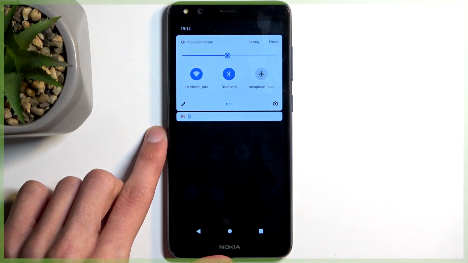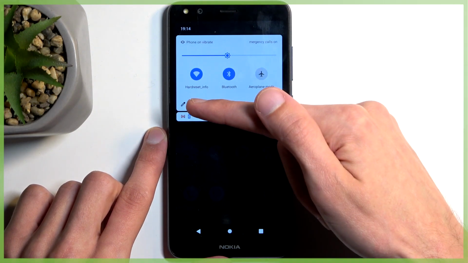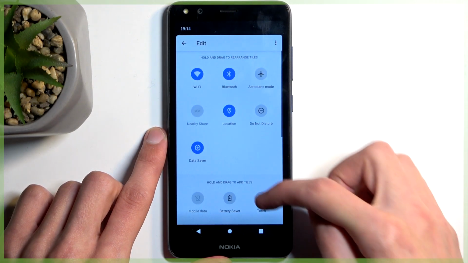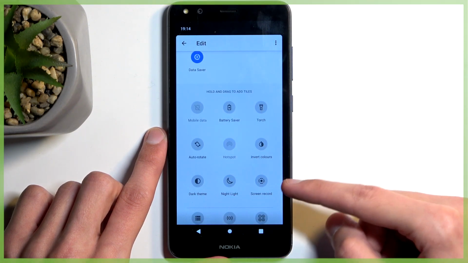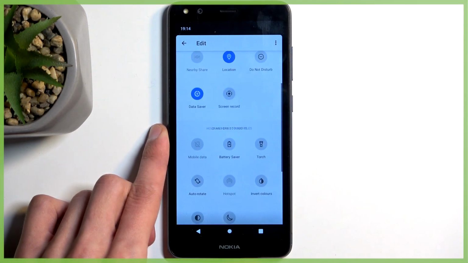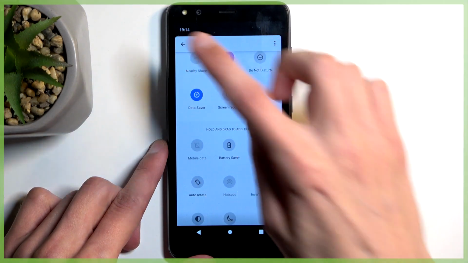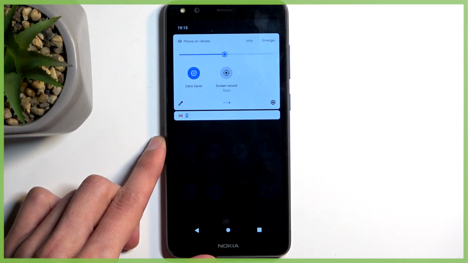Now there's a chance that it won't be added by default, which is the case for me. So in this case, you need to click on this pencil right here and then scroll down and you'll find your screen recorder toggle somewhere here. For me, it is exactly right over here. Once you see it, hold it and then drag it over to the top and drop it. And when you go back, it will now be visible on one of the pages. So you can see it right here.